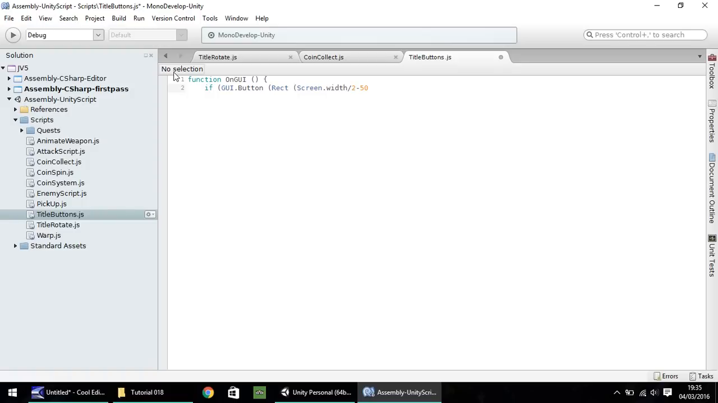Let's see how that turns out. And then we need to do the height. So Screen.height divided by 2. I think that should do, actually. I don't think we need to minus anything there. And then the size would be 100 by 30. So we need to close that. And now we need to define what this button will say. So let's simply call it, in quotes, play game. Close the quote there.